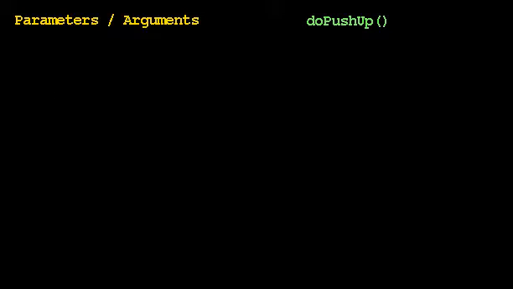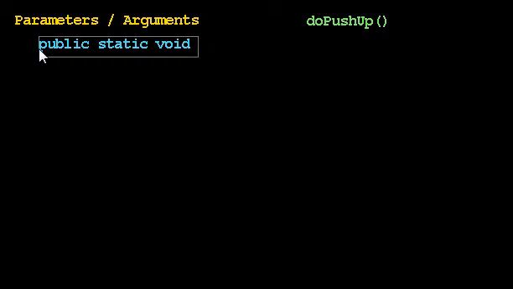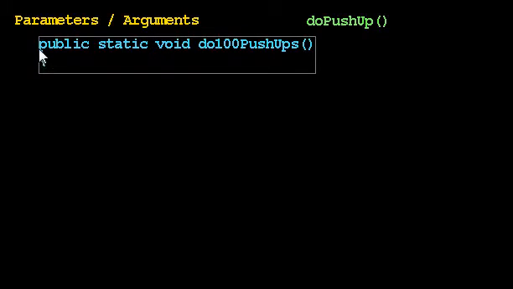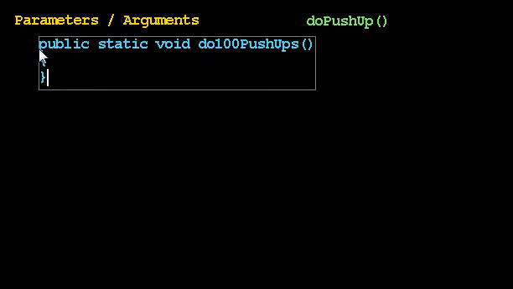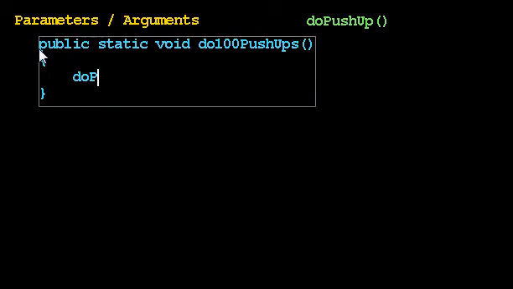Maybe we're not satisfied with just one push-up. We will program the computer to do 10 push-ups. Do 10. You know what? I think the computer's really out of shape. Maybe 100 push-ups. Do 100 push-ups. I could type doPushUp, call that method 100 times, but that'd probably be a bad idea.